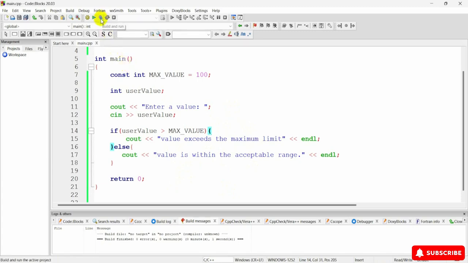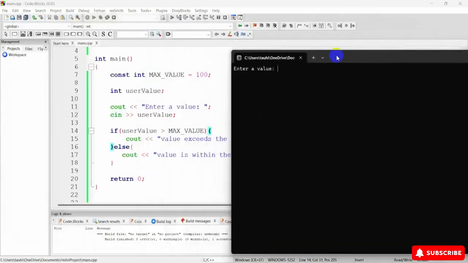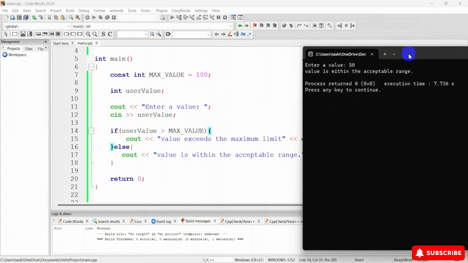Now first of all save this code, click the build and run button, and the program compiles perfectly. Now let's see the output. I enter a value, suppose I insert 50, and it shows the message: value is within the acceptable range. So this is the output.